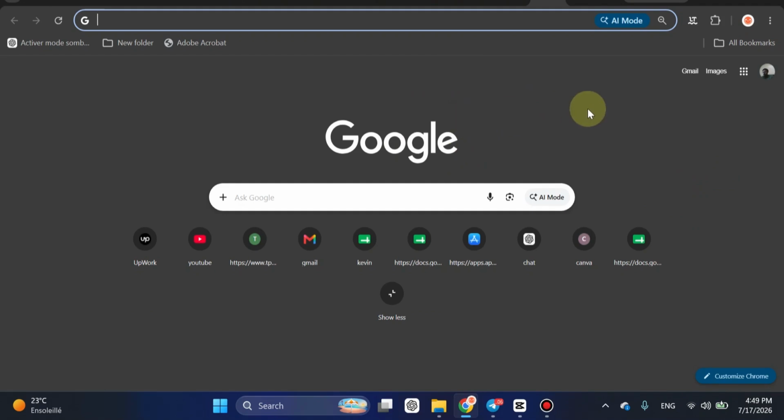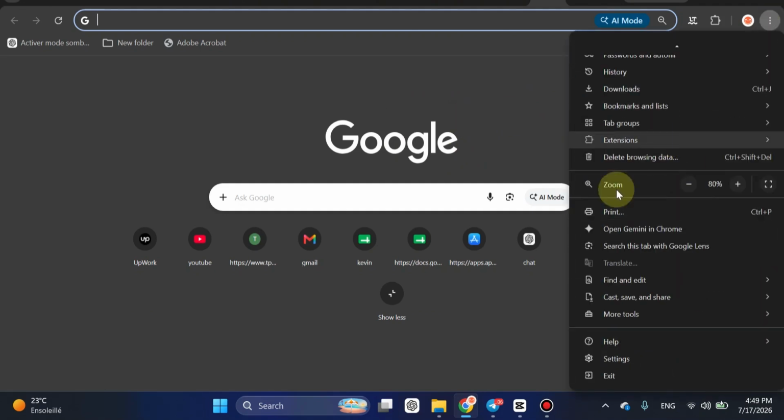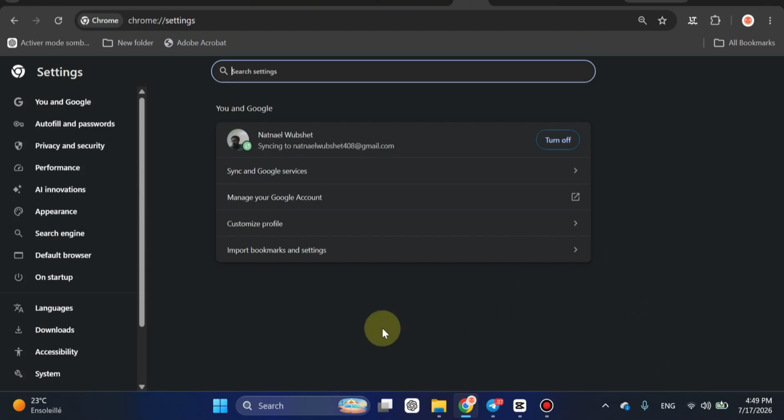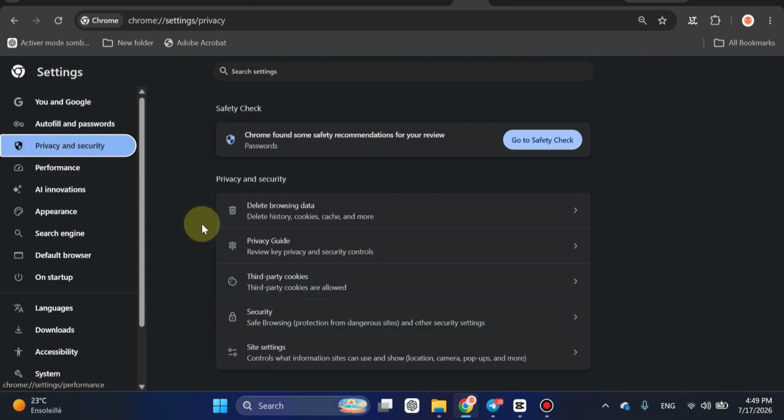First, open Google Chrome on your computer. Click on the three dots in the top right corner of the browser. From the menu that appears, scroll down and click on Settings. Once you're in the Settings menu, look at the left-hand side and click on Privacy and Security.